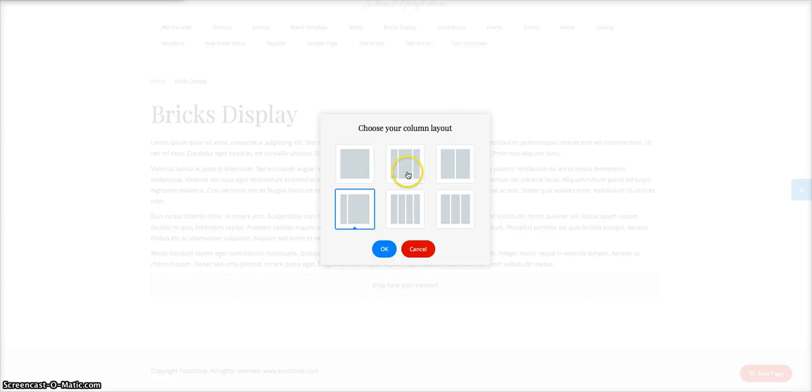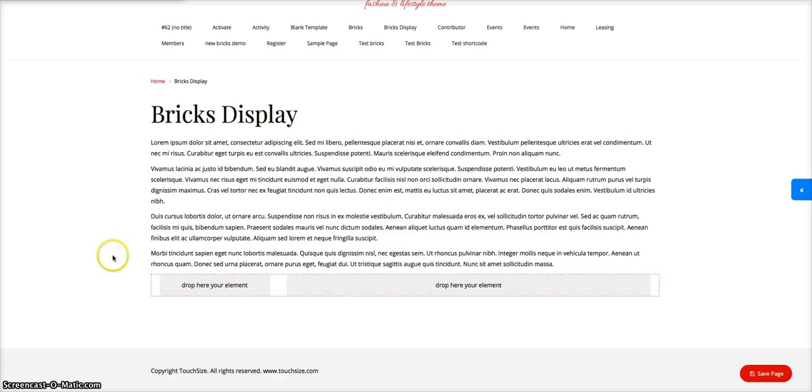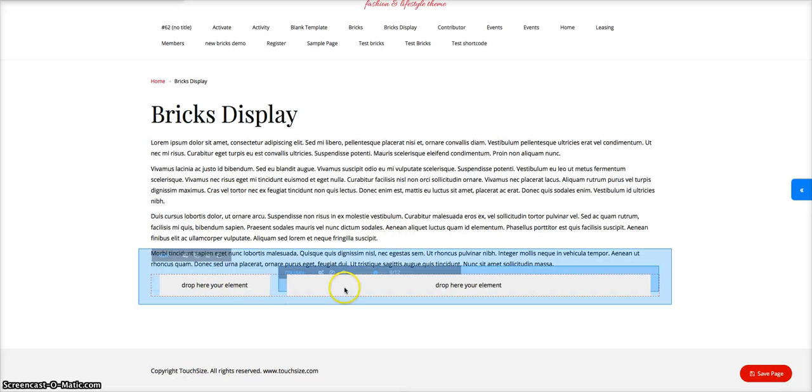A column layout can be chosen from these, but these are just some examples. You can change them and rearrange them later if you want to. So I'm going to do some basic things. I'm going to use this layout, I think, and click OK. And as you can see, I have a column here and a column here. Nothing very special or interesting. I have a row.